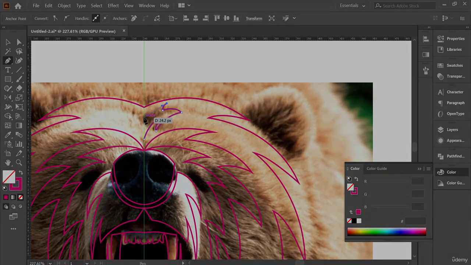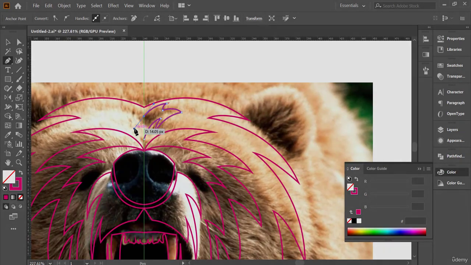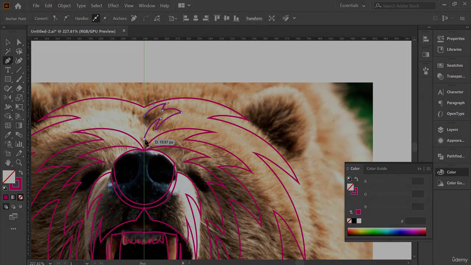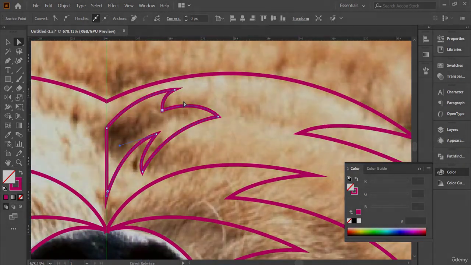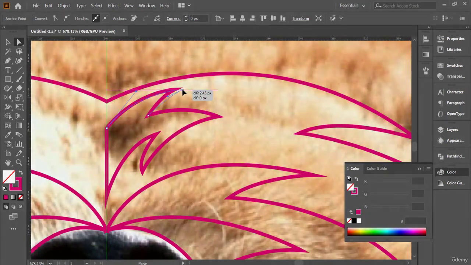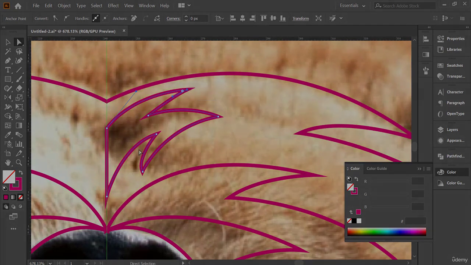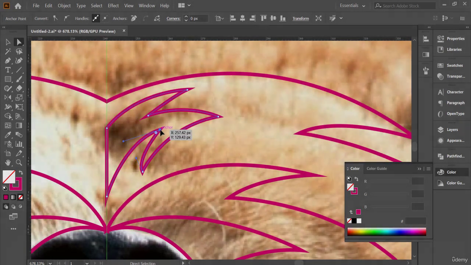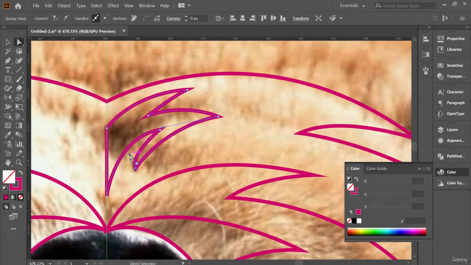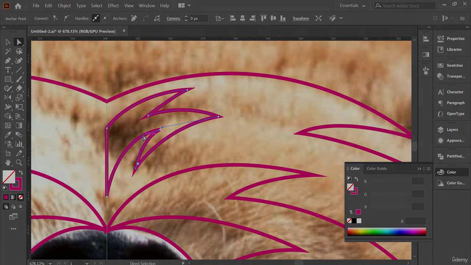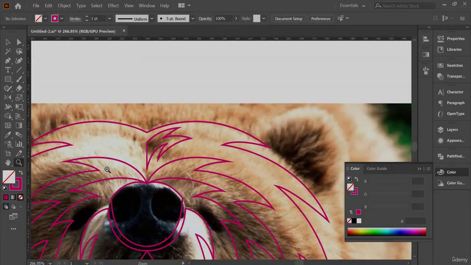Here I will create the last path and then I will close that path. Here I will fix that curve. Also a little bit of that curve. I think that is perfect.